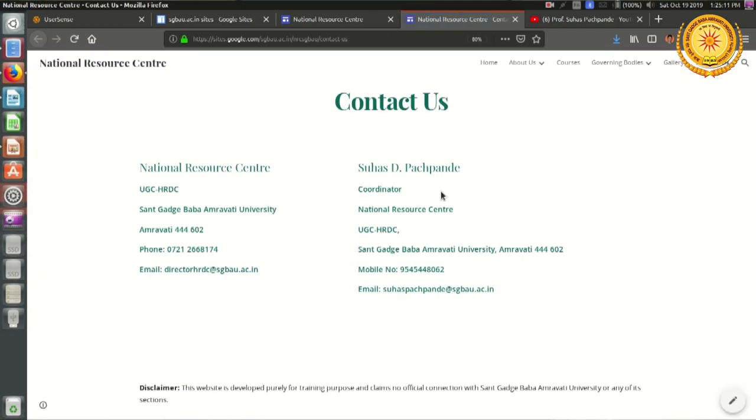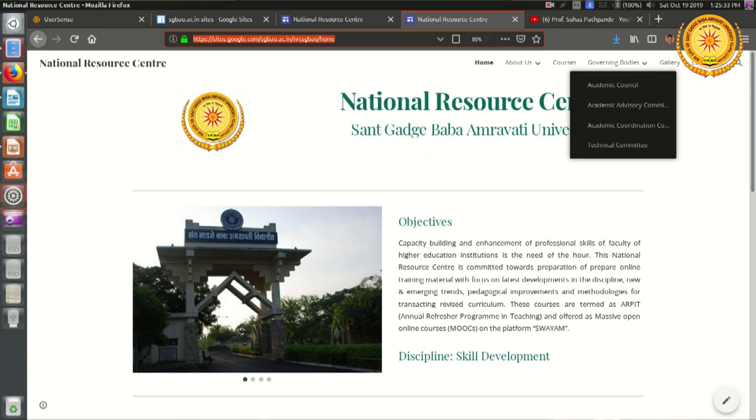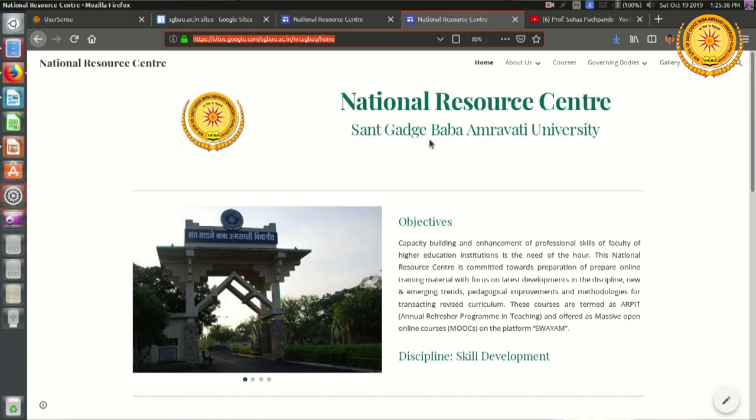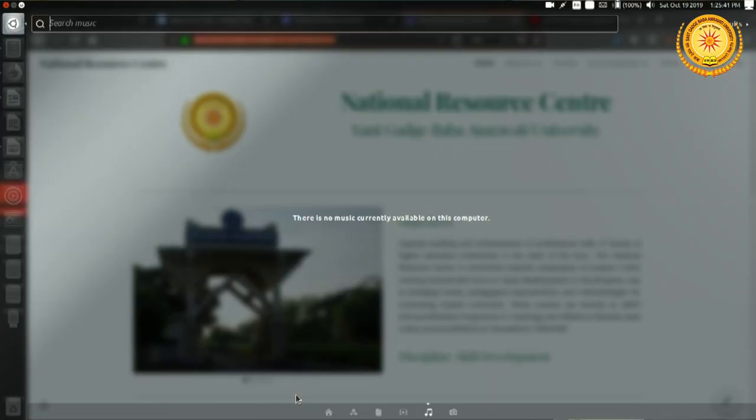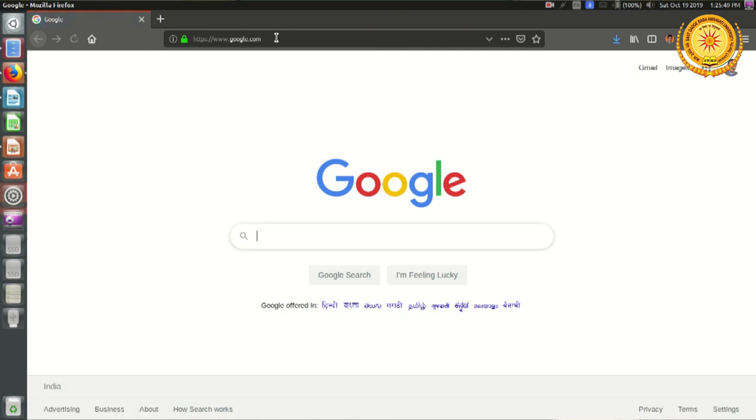Fine. So this is how I can see the website. Now what is the address? This is the address of my website: sites.google.com/sgbau.ac.in/nrc/sgbau/home. What I am doing, I am copying this particular link. Okay, what I will do, I will now log out from this, or what I will do, I will open another browser and here I will be typing it.